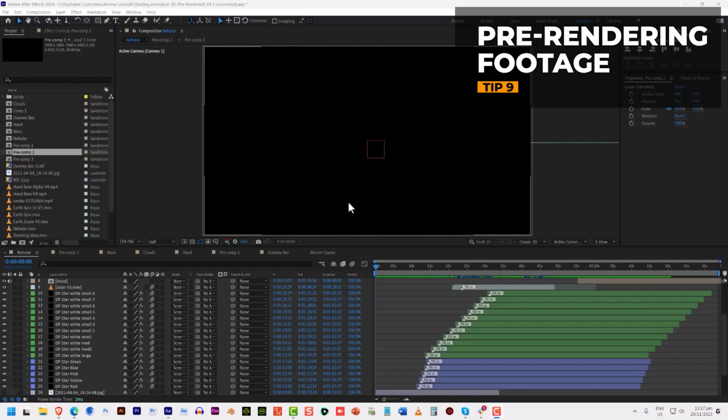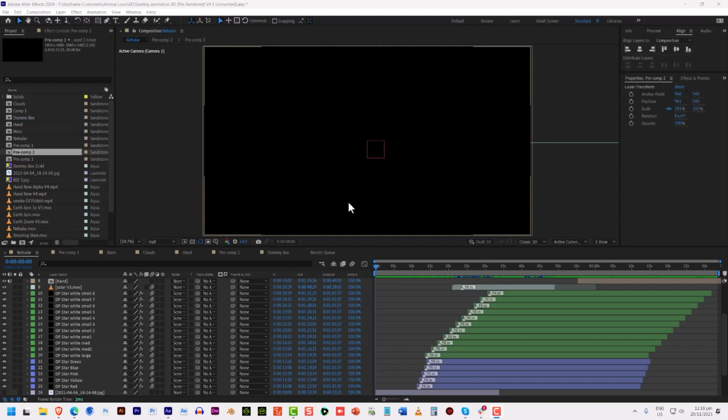Tip 9. Pre-render footage whenever possible. If you think you are going to be using a particular piece of footage multiple times in your project, you can pre-render it into a movie file. This will make it easier for After Effects to play back and render the footage in your final composition.